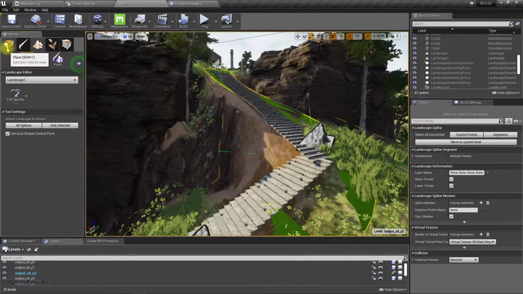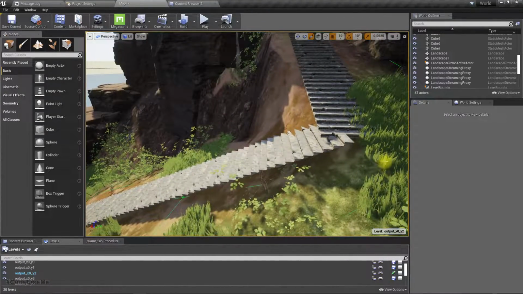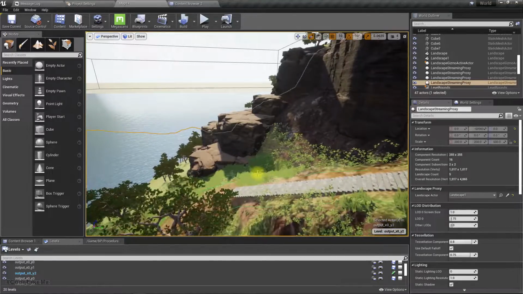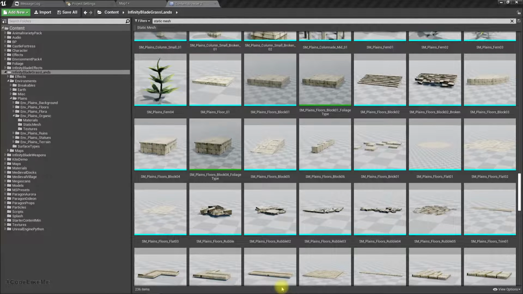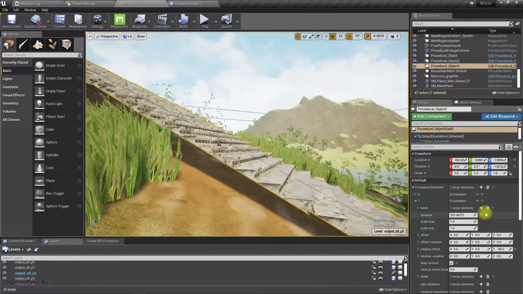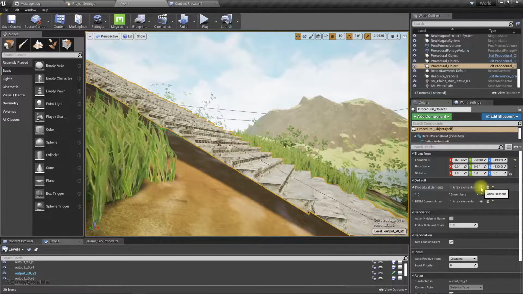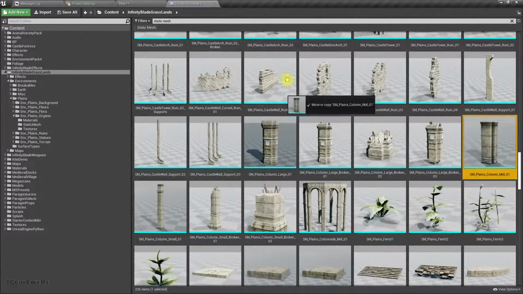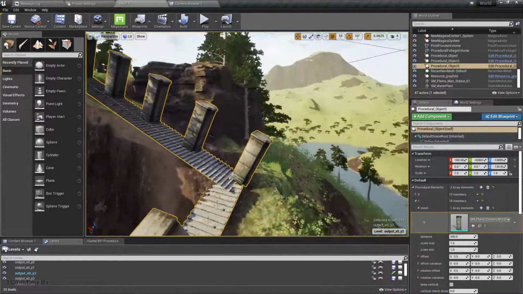Now I'll go to the normal mode. Right. I'll duplicate this one. No. I'll delete this one and add a new one. Okay, and for the mesh, I'll add this. Right, now that's how it looks.